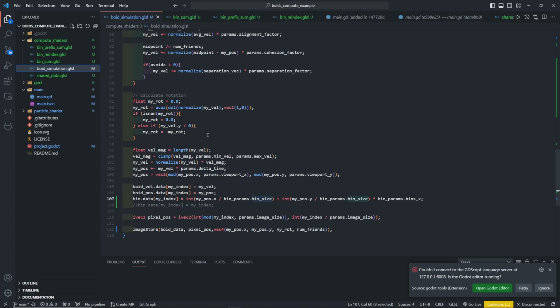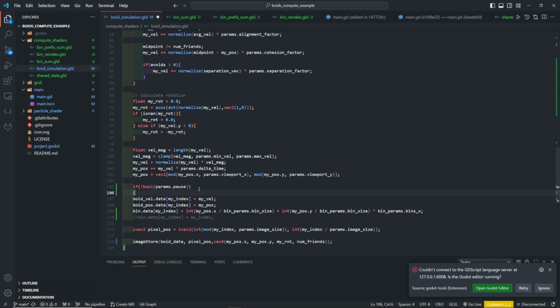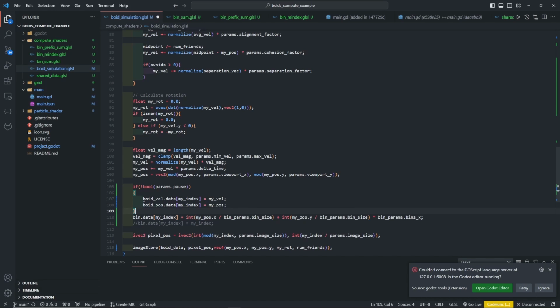And then in our simulation, we're going to check that variable down where we update our position and velocity. So let's go here and check if it's converted. I'm going to convert it to a bool, and if it's not false, then I'm going to update my position and velocity. If it is false, then I will not do that.